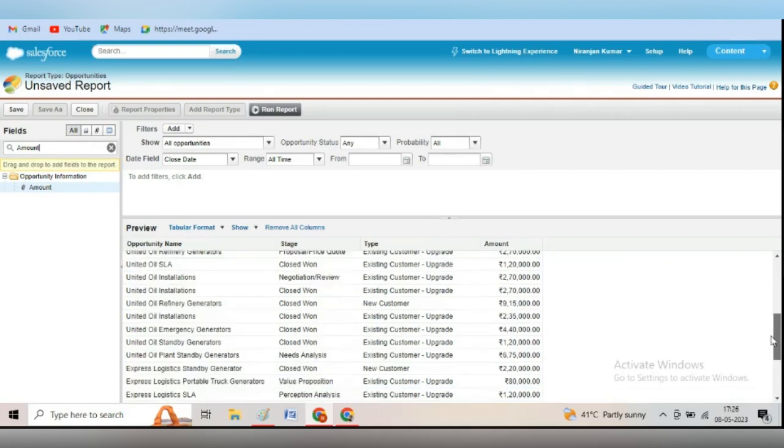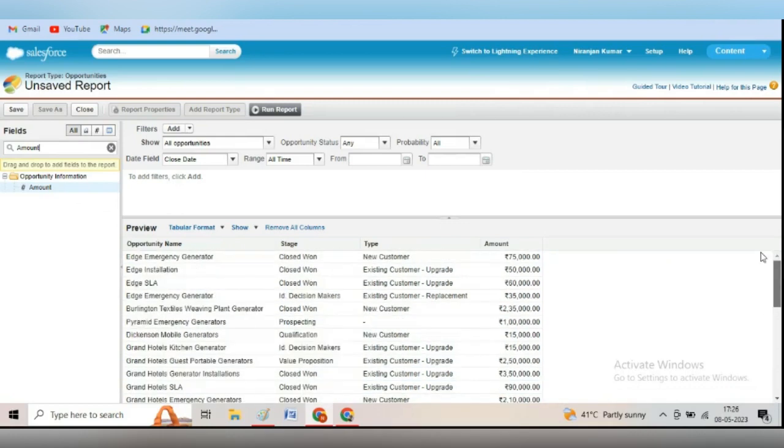There are 31 records, you can see. And these are the records just only available, right? That means it is not in any format. It is not sorted in any format. So we need to sort it out.